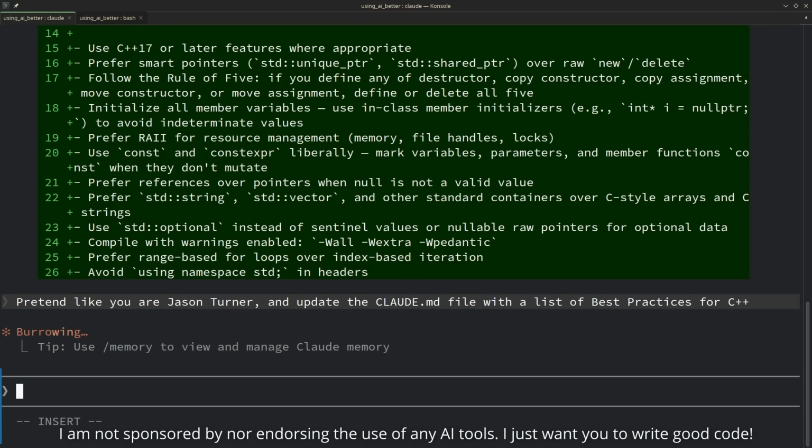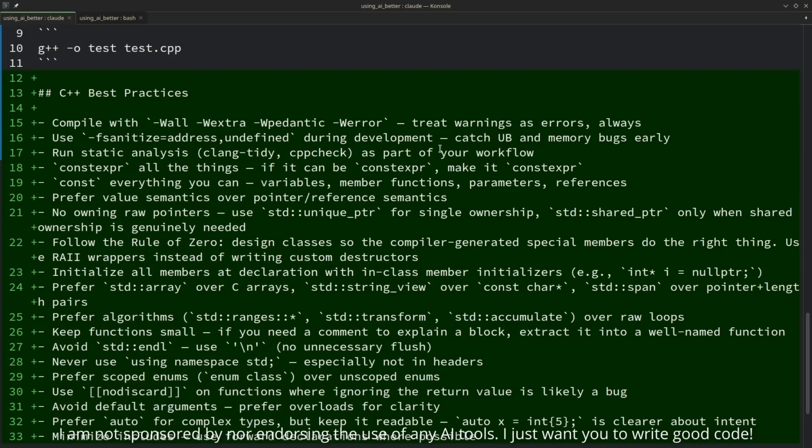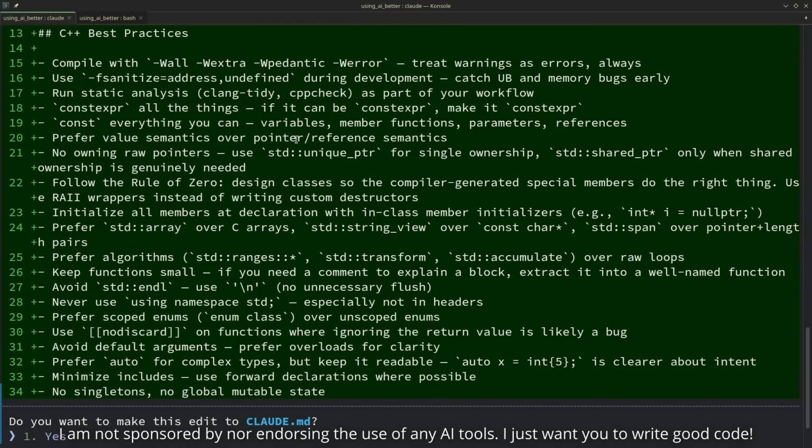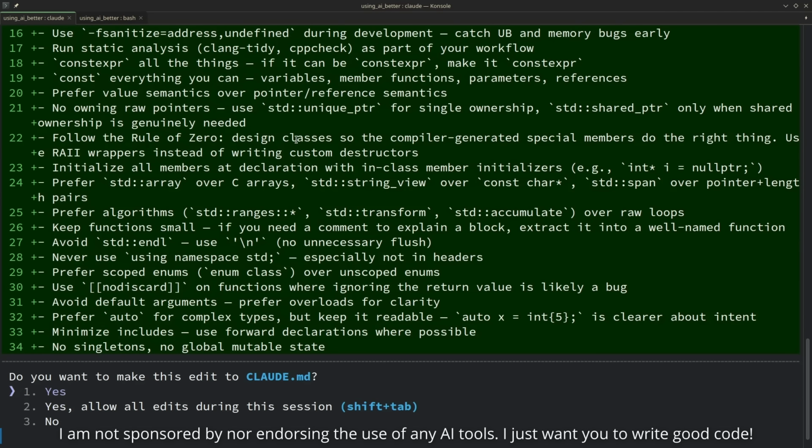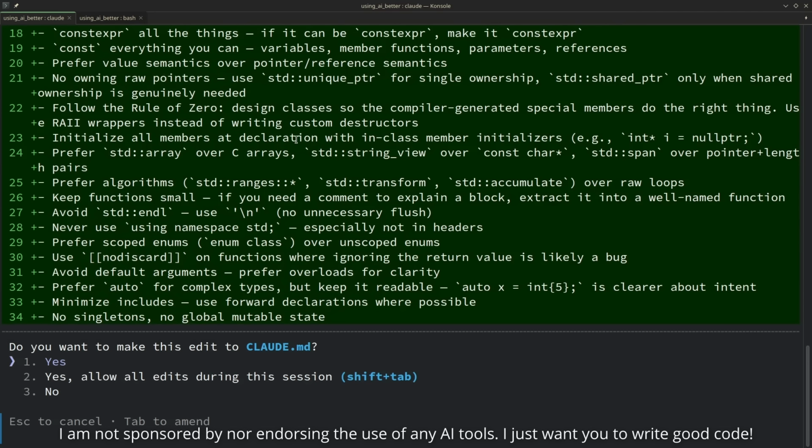All right, I'm gonna say pretend like you're Jason Turner and update the claude.md file with a list of best practices for C++. Constexpr for all the things. Well, very good. Thank you, Claude. Use address and undefined behavior sanitizer. It's great. Static analysis, clang-tidy, cppcheck, part of your workflow. Follow the rule of 0, design classes. Oh, this is pretty good. Claude, you are getting better at this.